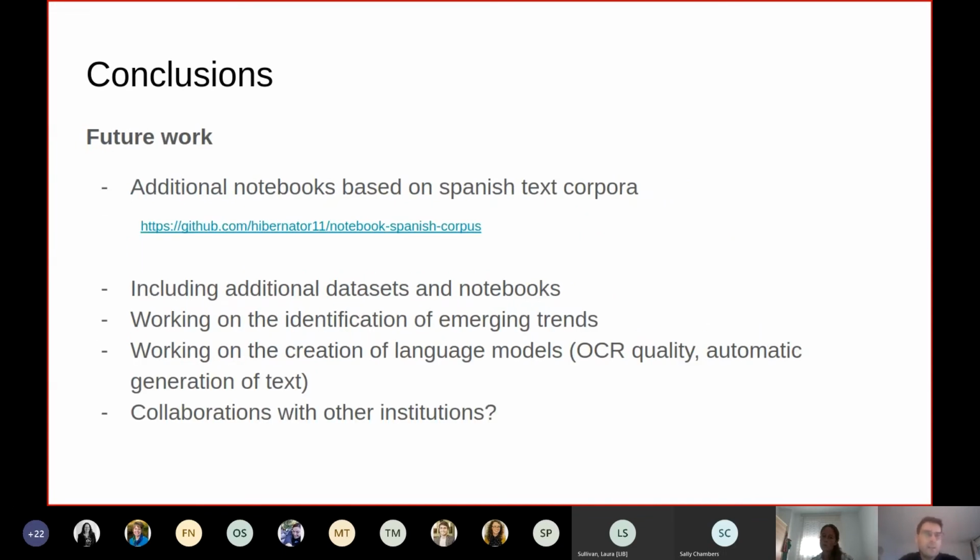And I've been also working on additional notebooks based on Spanish text corpora. And you can see here an example based on the dataset from Raquel Liceras. They published a dataset based on some books from Spain, and I used this dataset to create a language model to automatically generate text. It's not working perfectly because the amount of text is not enough, but it's just an example of how to reuse this dataset. And well, I would like to include additional datasets and notebooks.